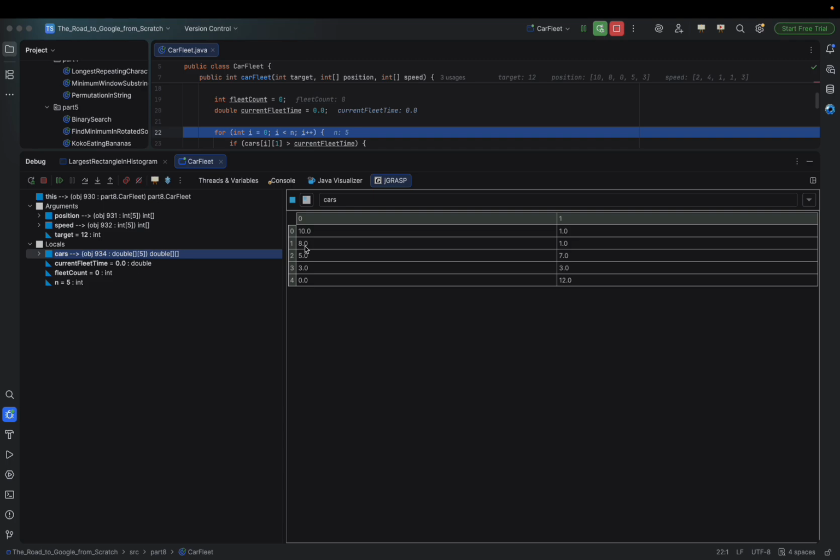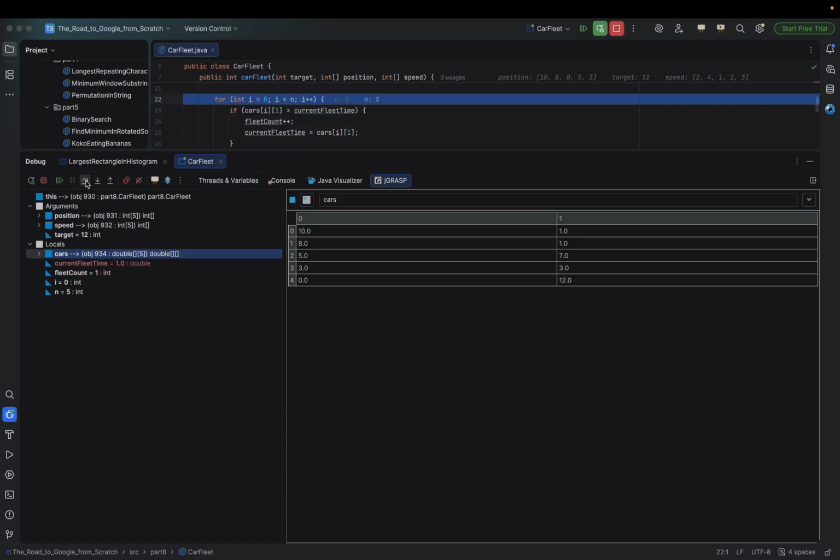And even if a car from the position, for example, let's suppose that this car would have 2 hours. And even if the car from position 8 would need 1 hour, we still will form a fleet here, and this car will arrive at the target not in 1 hour but in 2, because the time of the first car is the limitation. But okay, we'll see it a little bit later. So again, we increase our fleet count, and we update our current fleet time. All right, now we go to the next element.